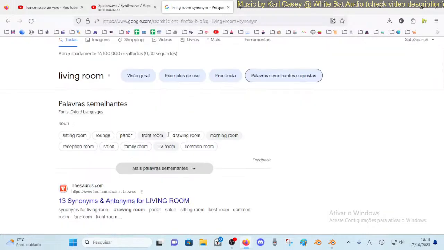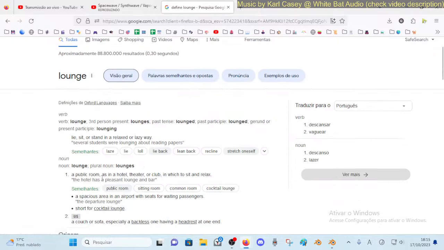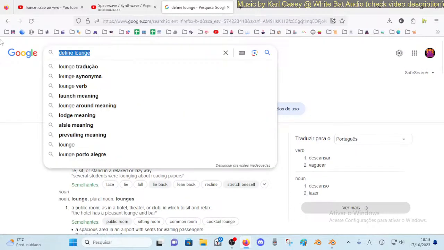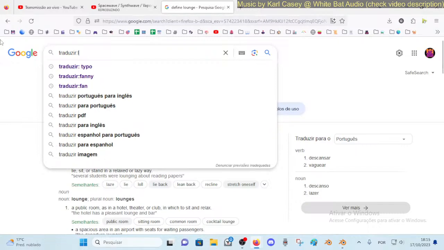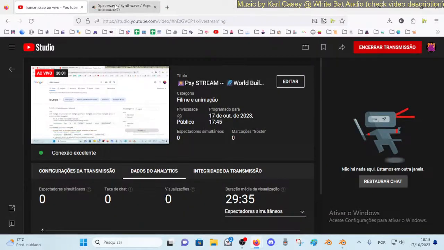Lounge, yeah, lounge. What is lounge? Saloon, reception room, parlor, front room, lounge. What is a lounge? Past tense, larger rooms. A public room, in a hotel, theater, or club in which to sit and relax. Okay, that's a lounge. So I just don't know how this is in Portuguese, if there is a translation. Saguão. Okay, can work.